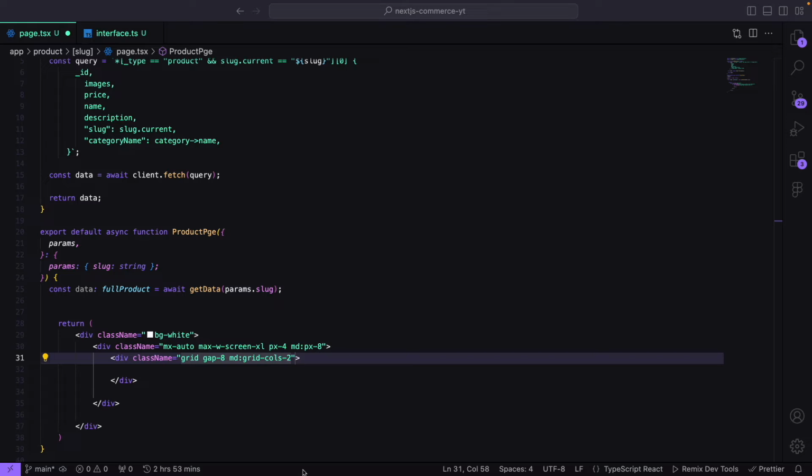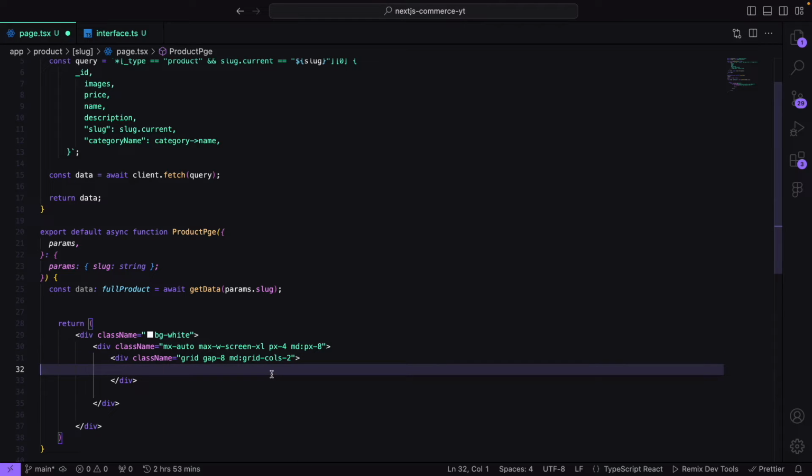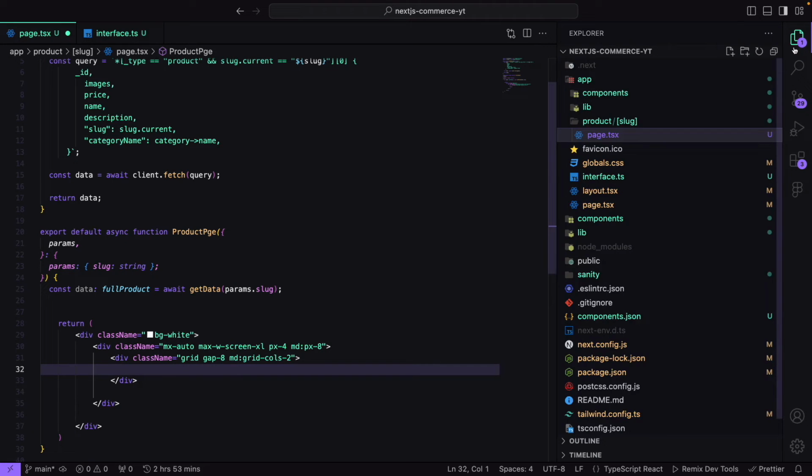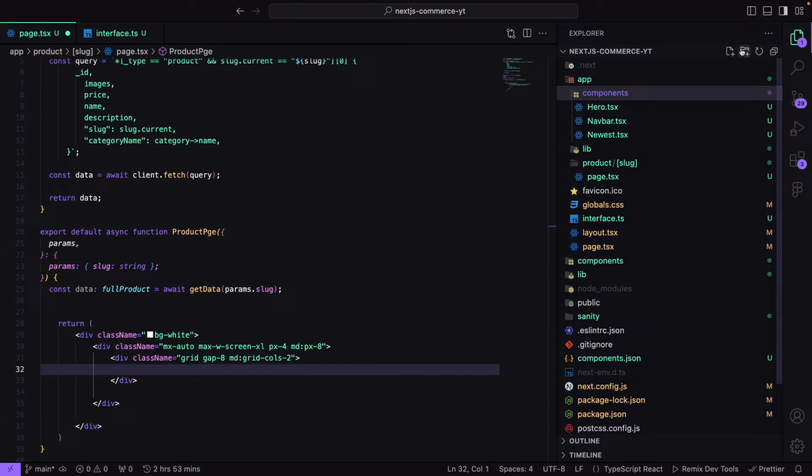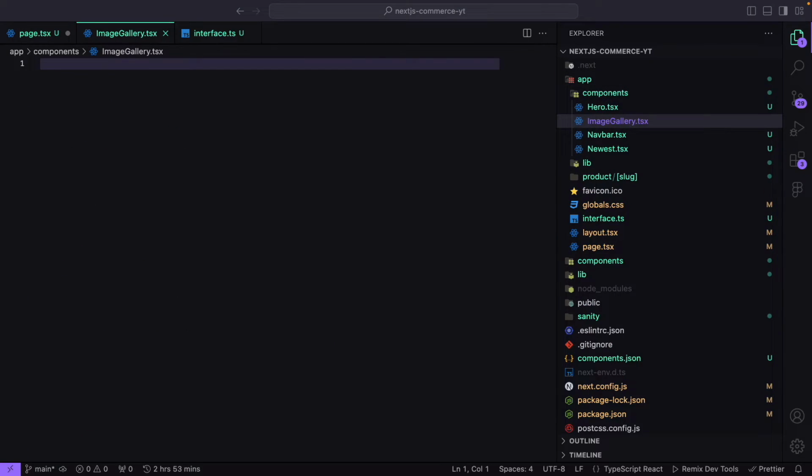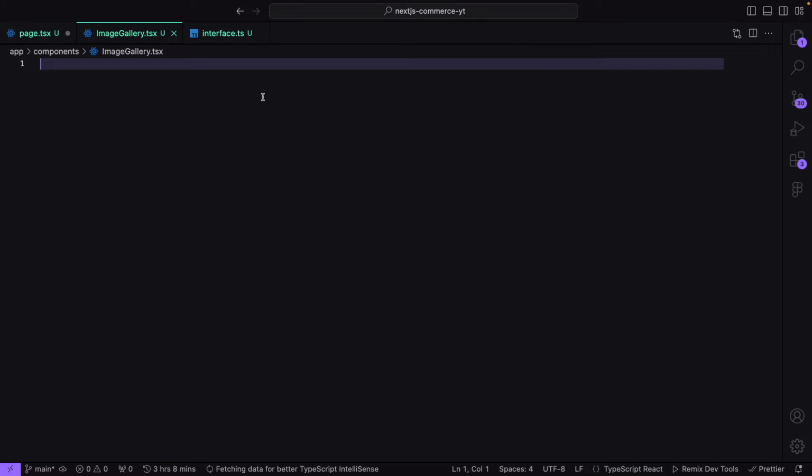Now inside of this div, I want to render an image gallery. And to do that, we will actually create a new component. So right here, open your Explorer and then click on app folder, then right here in components, and let's create a new file and let's name it image gallery. Let me spell that correctly, gallery.tsx. Now right here inside of this image gallery, let's start off with export default function, and let's name it image gallery, and let me open that function right now.